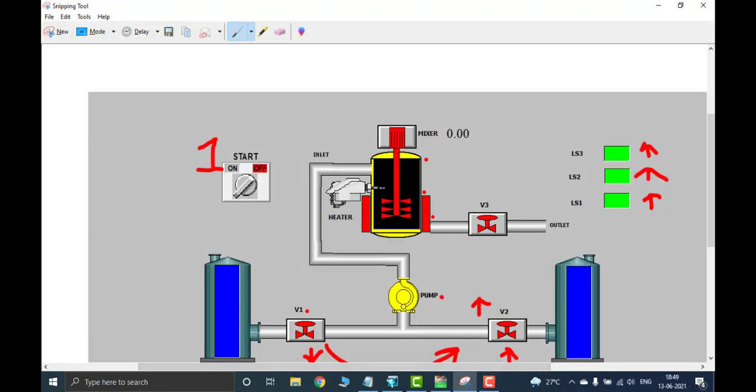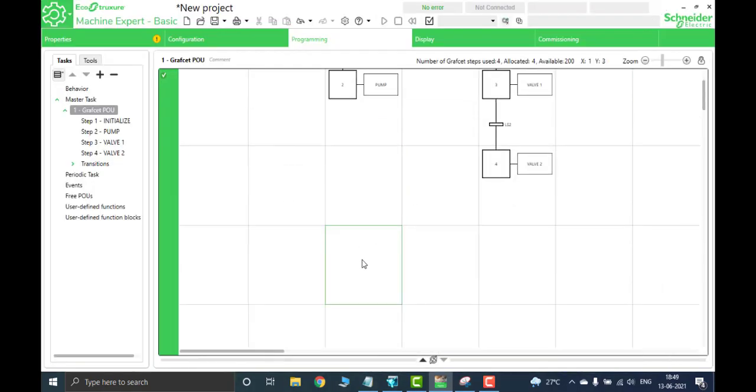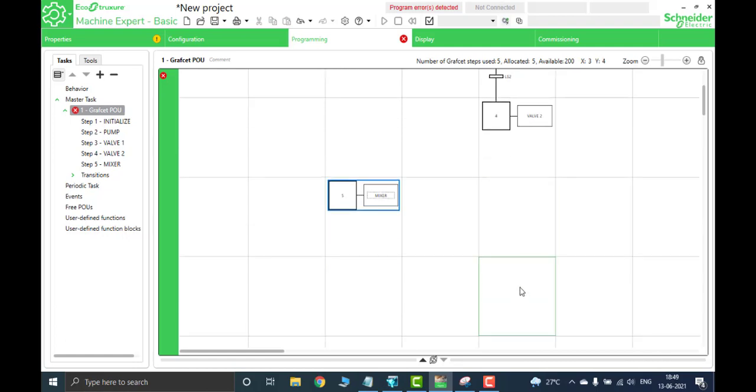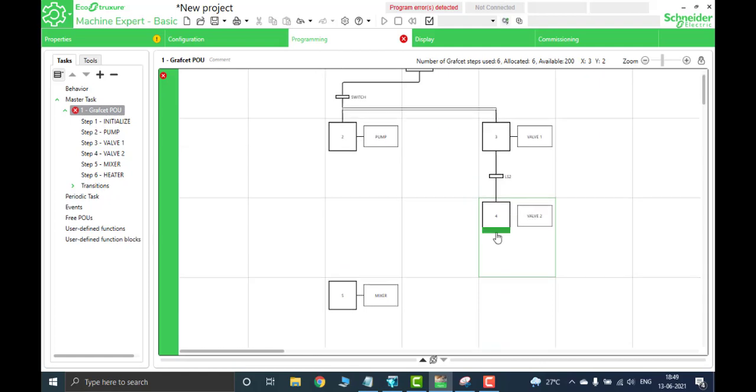And you can see when it turns off, the heater and the mixer should start working. So I just need two more things: one is the heater, another one is the mixer. So I am making these things. This step will be the mixer, and here comes the heater. So the mixer and heater start with level switch 3.